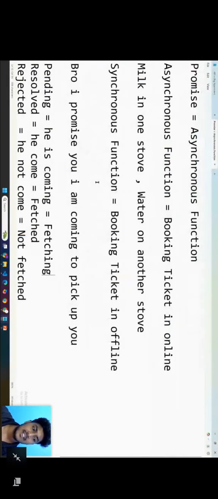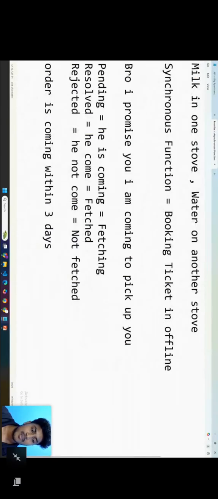Kindly listen. Bro, I promise to come and pick you up. Yes, he came. So after he came, you are going to travel with your friend in the same way; then you can travel in the same bus. Catch means if the boy does not come, you need to go by bus.